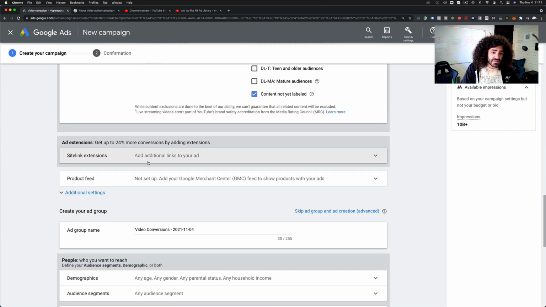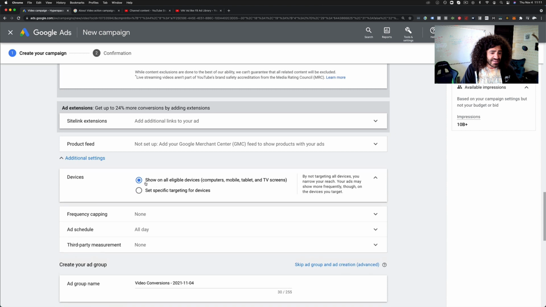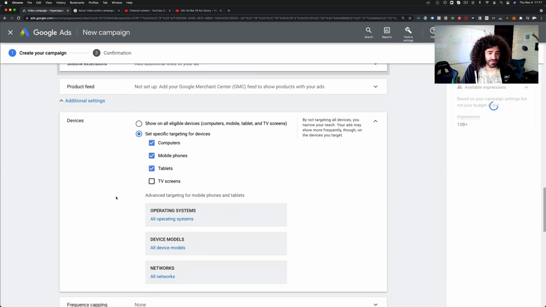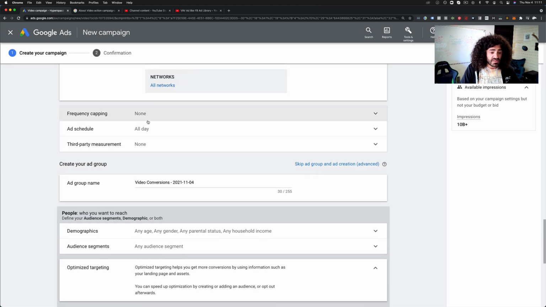And I don't usually use site link extensions. There's some additional settings in here. I do like to exclude TVs, right? Those are just some basic settings you should probably toss in there. And yeah, then we're kind of good to go there.